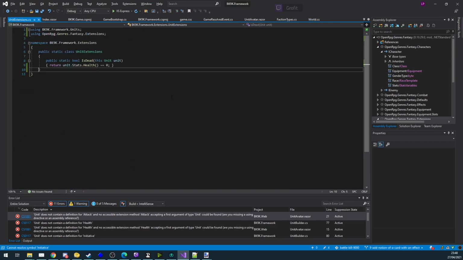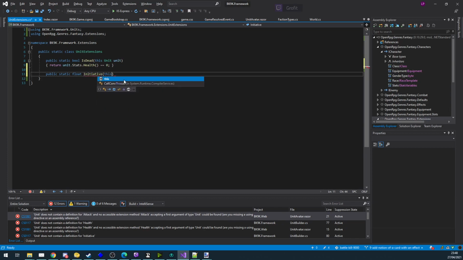Initiative. We need to have the notion of initiative. So if we go into here, no, don't want to do that. So fully static. Fully static, and it's probably going to be an int. Oh no, it's always a float, isn't it, with these things? Initiative.